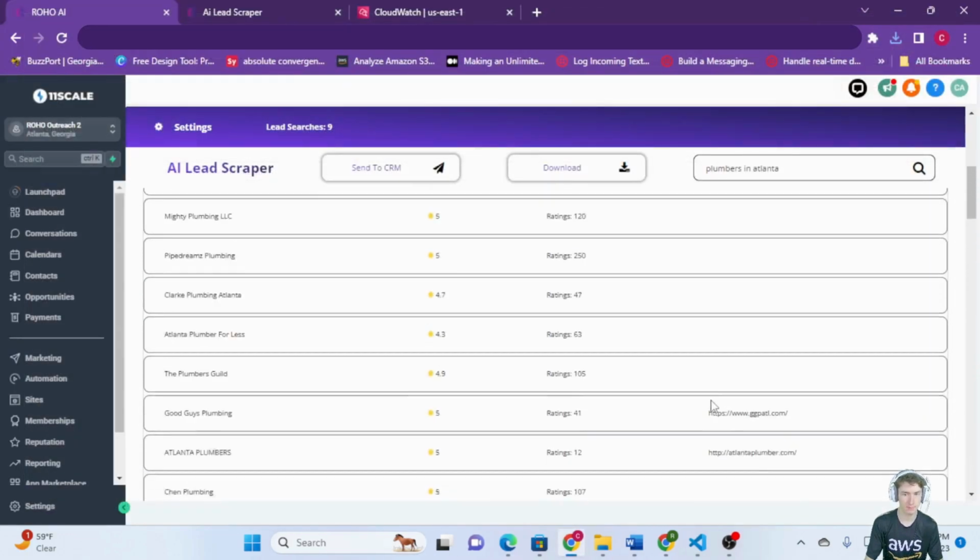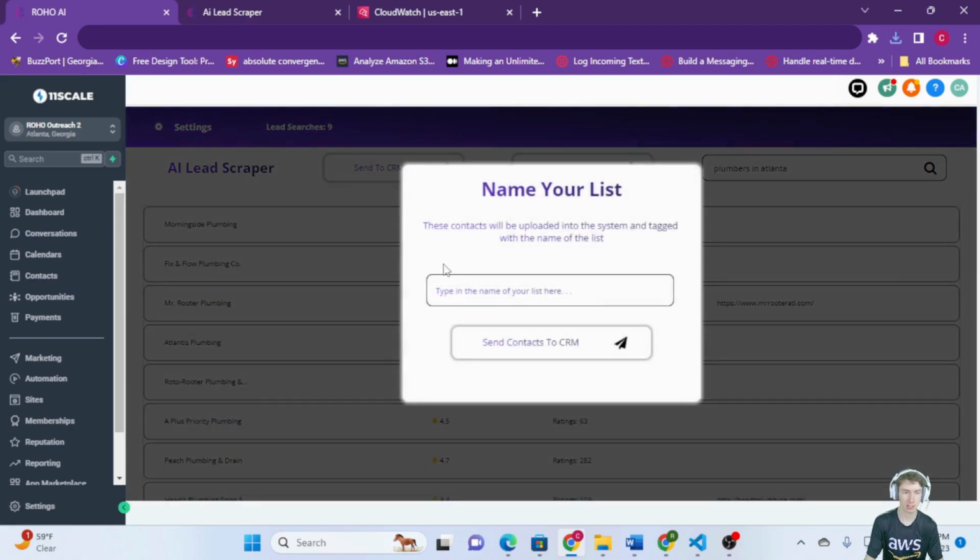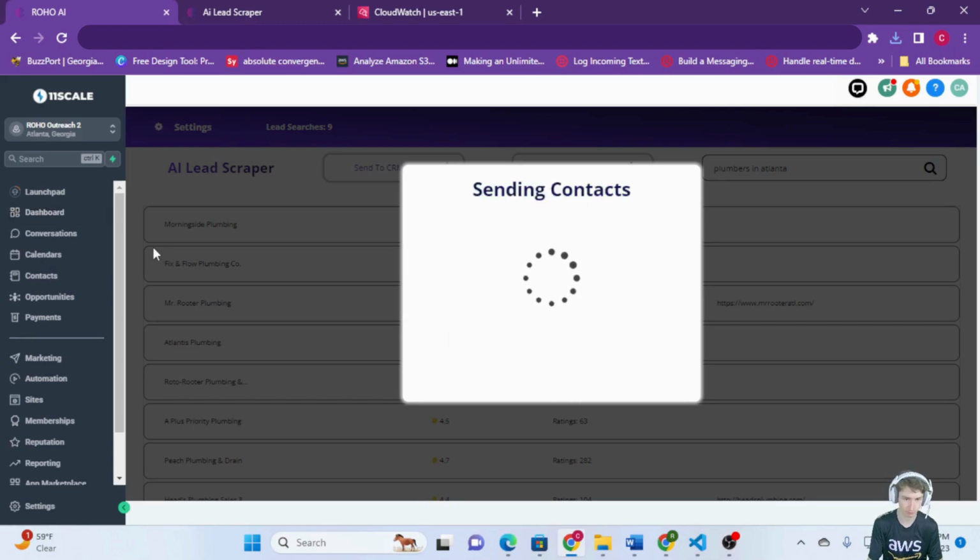But the best feature about this lead scraper is that you can send it directly to your sub account. So after you had that location API key at the beginning, now we're able to actually upload contacts through the API, through AWS Lambda Functions and API Gateway, right? Through all that Python code. So let's just name this, ATL Plumbers. And we're going to send those contacts to the CRM.